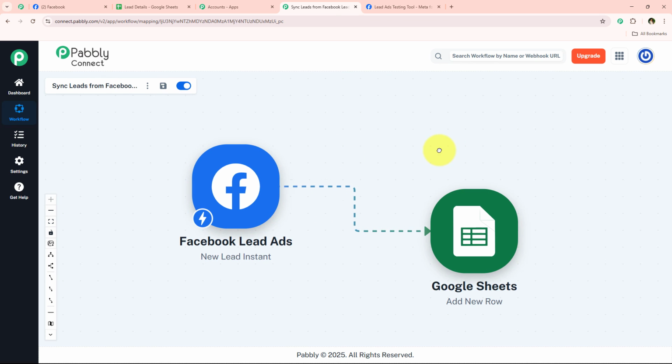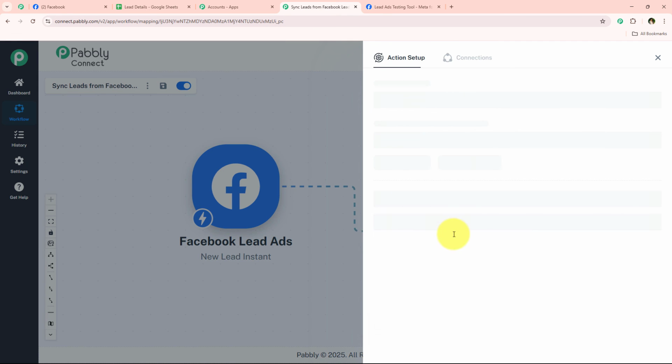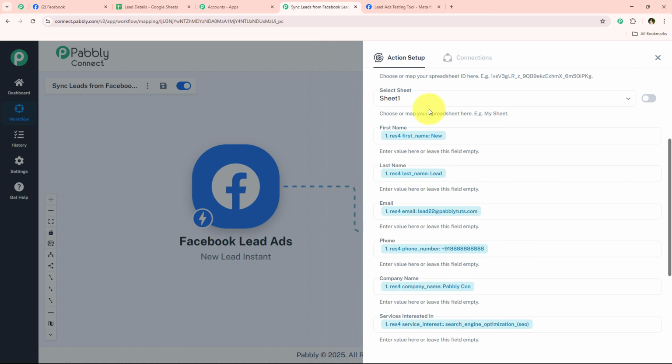And if you don't get the response in real time, you can simply go back to where the action is and check if you have made any mistake or not. Check if you have mapped the details correctly or not.